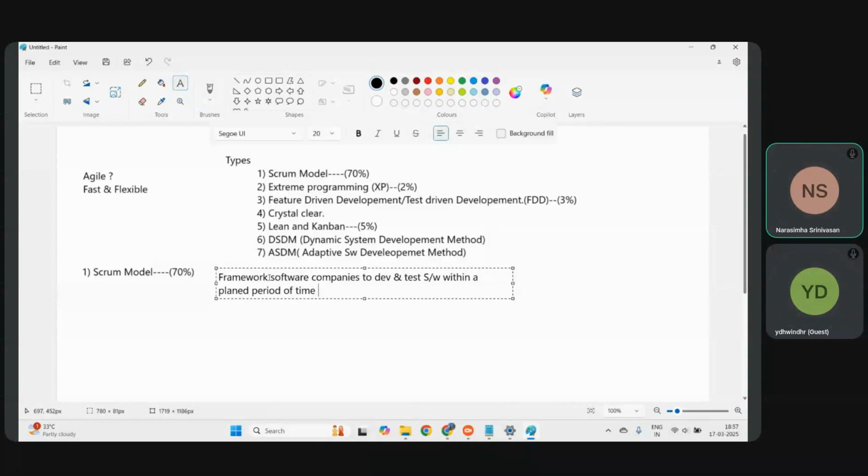Got it? So what do you mean by Scrum model? This is one of the frameworks that companies will follow. It means the developer and test engineer teams will follow it for a particular period of time. And in the Scrum model, our main goal is customer satisfaction. Got it? Our main goal is customer satisfaction.